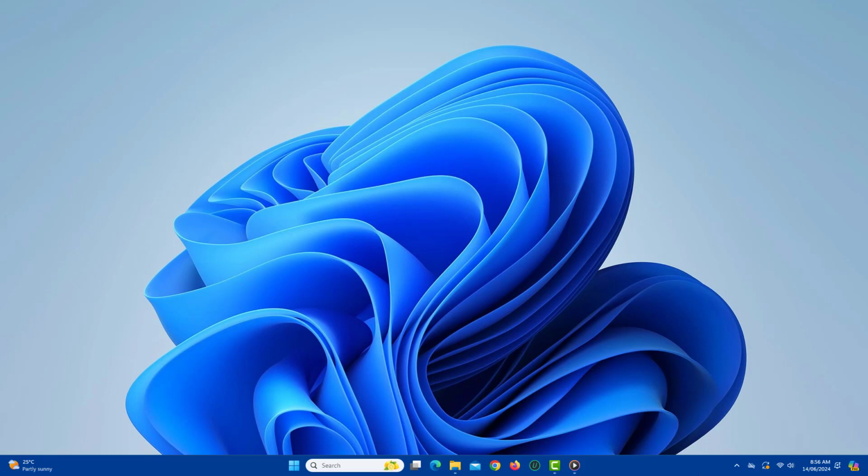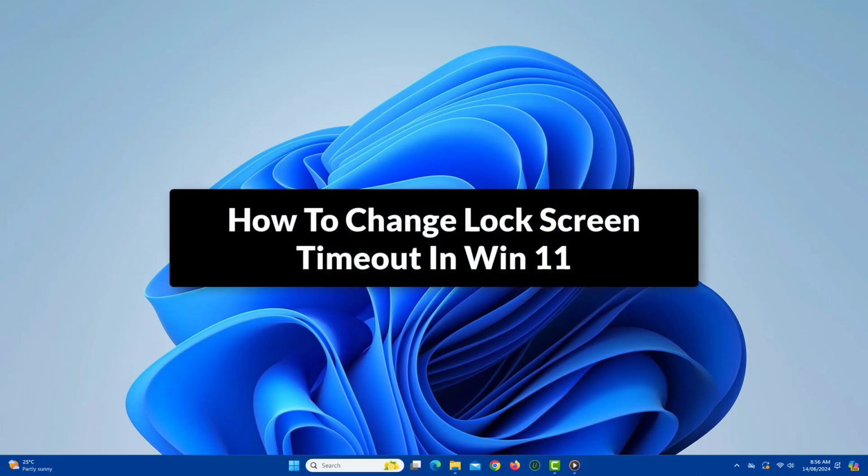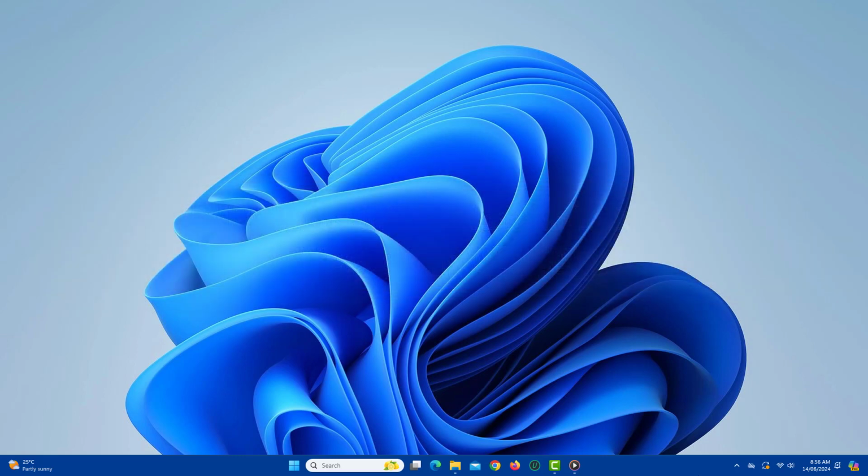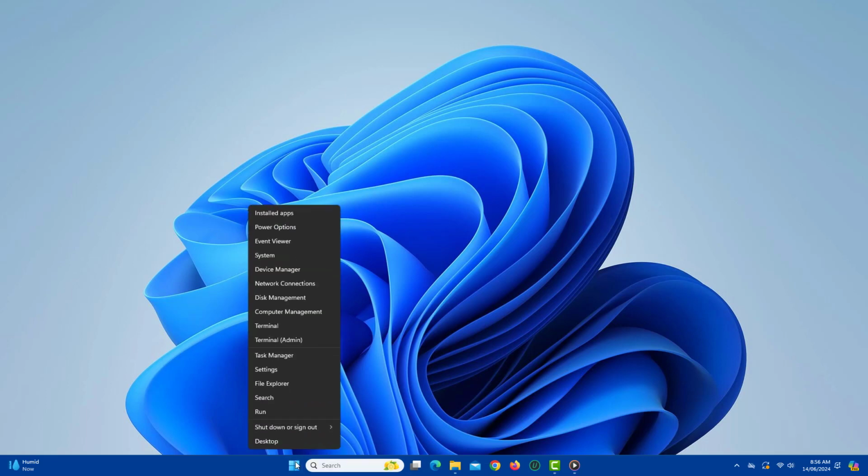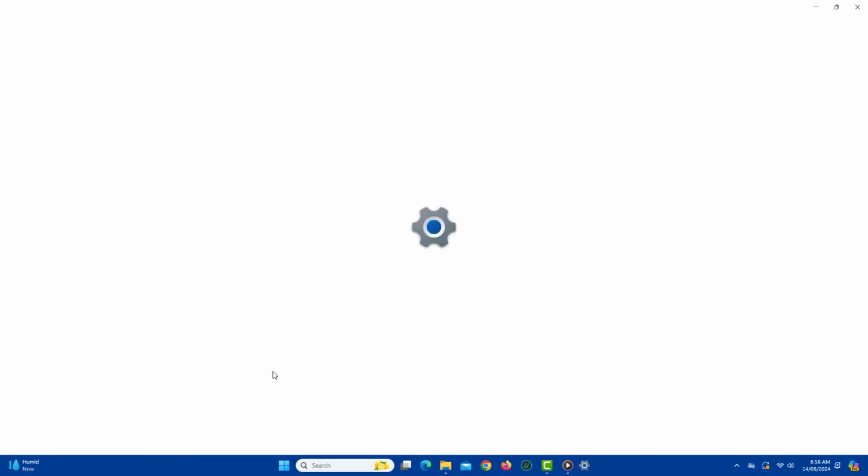In this video, I'm gonna show you how to change lock screen timeout in Windows 11. So let's get started. You can easily set how long your computer needs to be inactive before Windows locks your screen. First, right-click the Start menu and from the options, click Settings to open the Settings app.